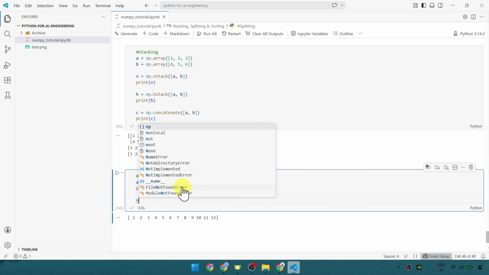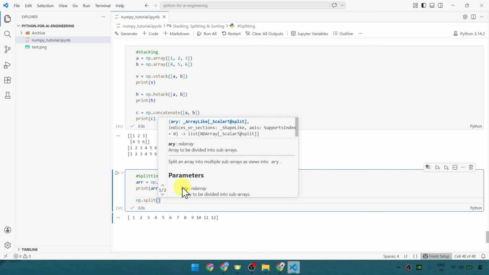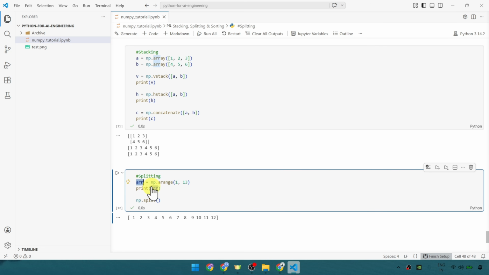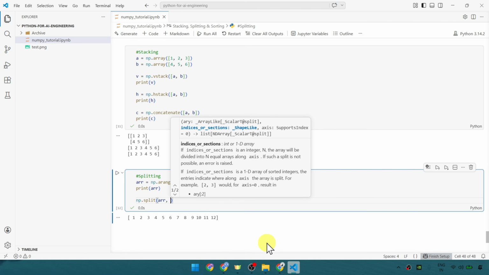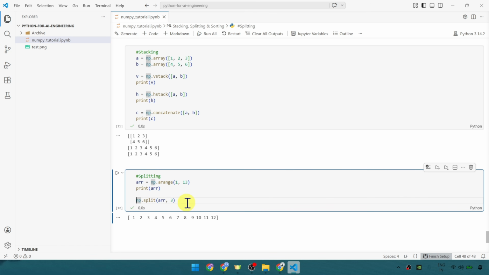So here we are going to use np.split, that is the function name, then opening and closing of round parentheses, and here we need to provide two arguments. First argument would be the name of the array or array itself. So here this arr is containing this array, so let's provide arr, and the second argument would be the parts, that is, into how many parts we want to split an array. Here we want to split this array into 3 parts, so let's provide a comma, and give the second argument as 3.